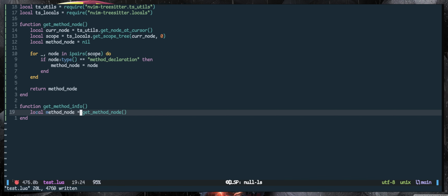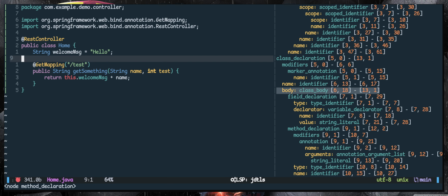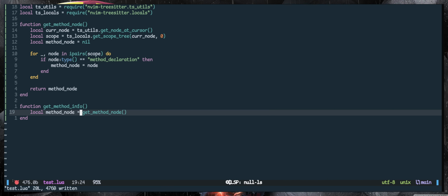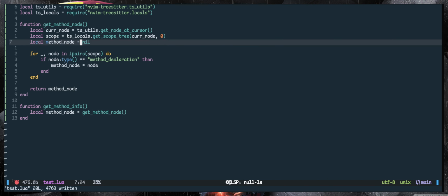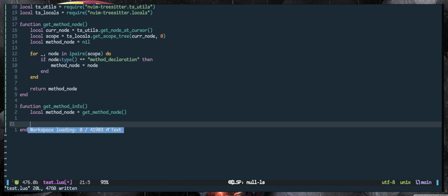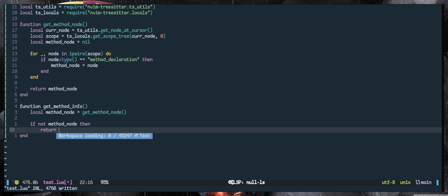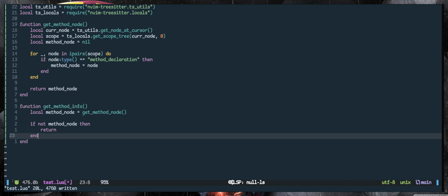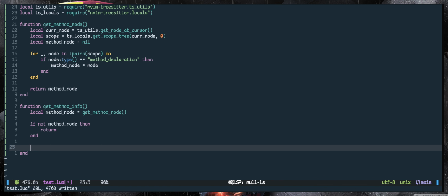Okay, now whenever we are outside a method, you know, it's going to return null because we have assigned nil to method node. So we need to check the value first. If not method node, then we are going to return. All right, now we are going to create a query to retrieve the information we need.